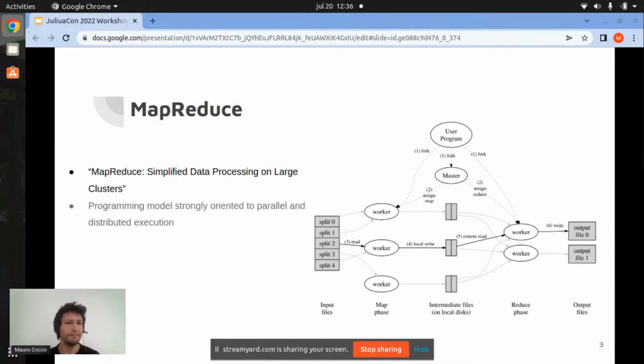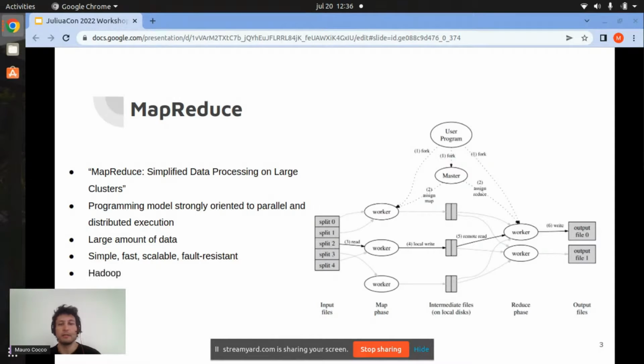as I can. So this is a programming model strongly oriented to parallel and distributed execution, which is particularly good to tackle large amount of data and computing. And it is built to be simple, fast, scalable, and fault resistant. The first implementation of this was introduced to Hadoop, so you can find the implementation of MapReduce on these tools as well.